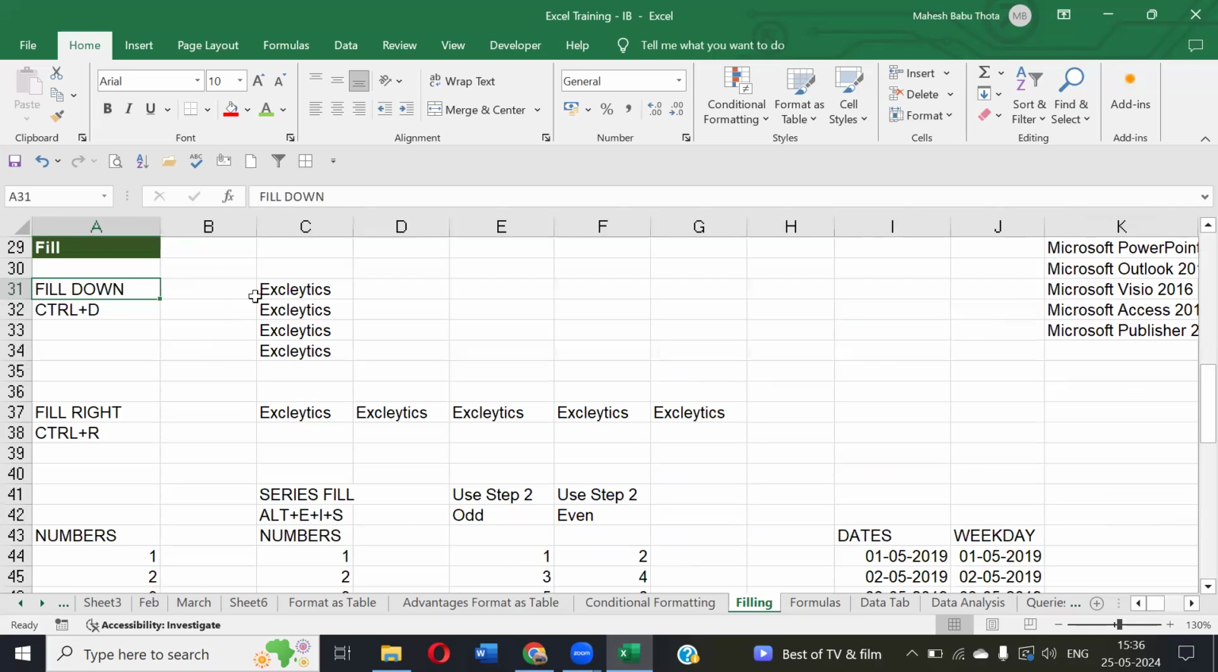Similarly, we have filling options. What are filling options? Suppose here we have an Excel sheet, and I'll write my name as Mahesh. I want to fill this same name towards down as well, for the next 3-4 cells also. I'll copy this, select the cells wherever you need to apply the same name, then press Control D. Can everyone see the magic?